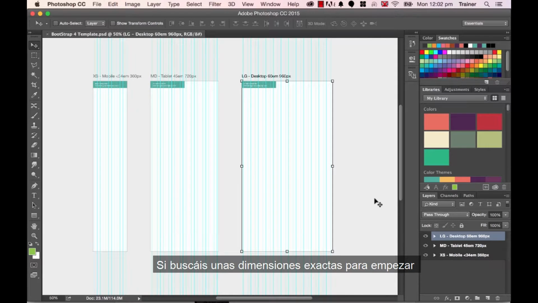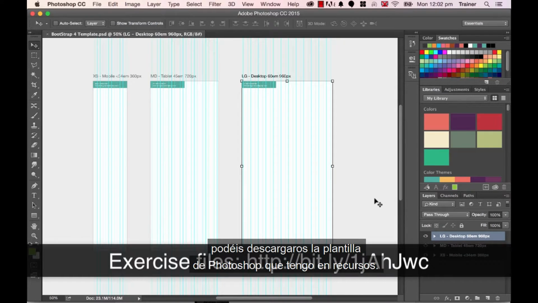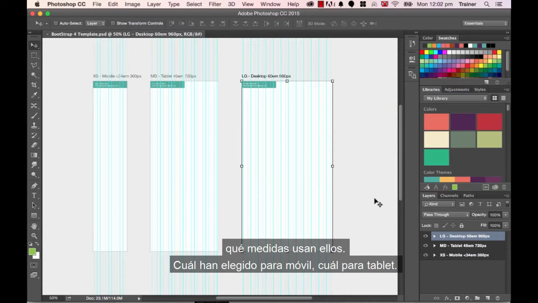If you are looking for exact dimensions to get started with, then you can download the Photoshop template that I've got in the resources. Or if you're using, say, Bootstrap, you can go and check Bootstrap to see what media breaks they've used, what they consider mobile is, what they consider tablet is.